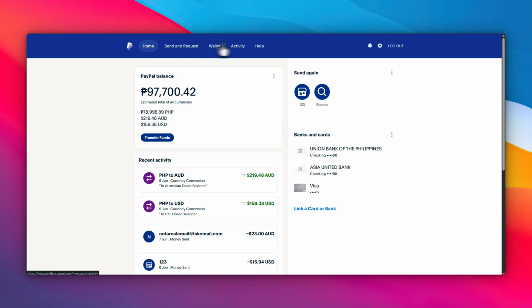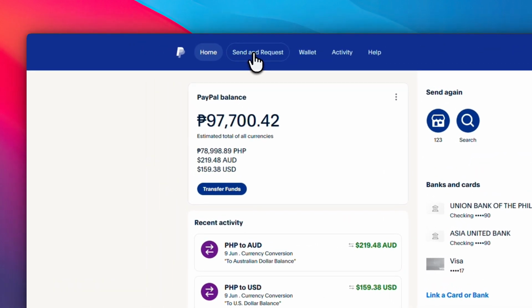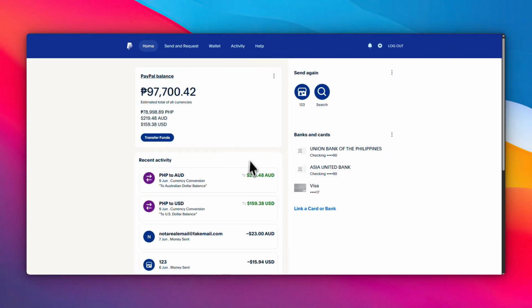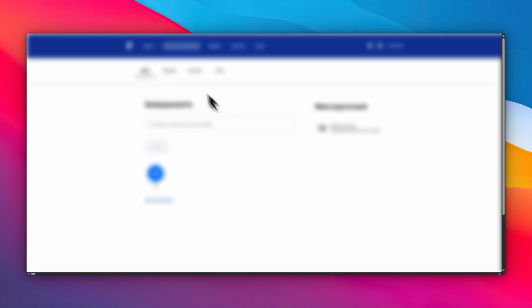To begin, open PayPal and sign into your account. Once you're on the main screen, look for the section called Send and Request. This is the area where PayPal lets you send money to other people, request payments, and manage person-to-person transfers. Go ahead and tap or click on Send and Request to continue.